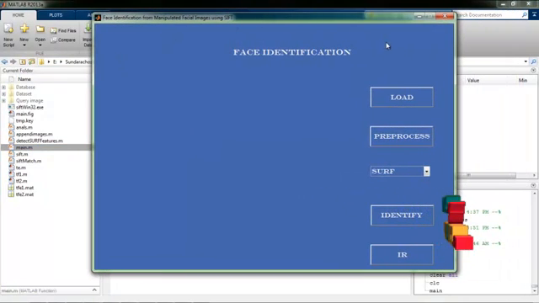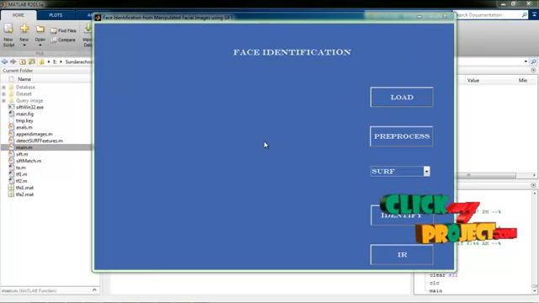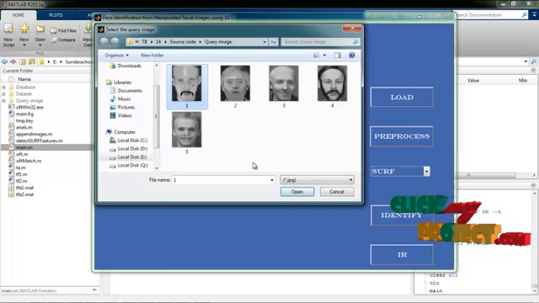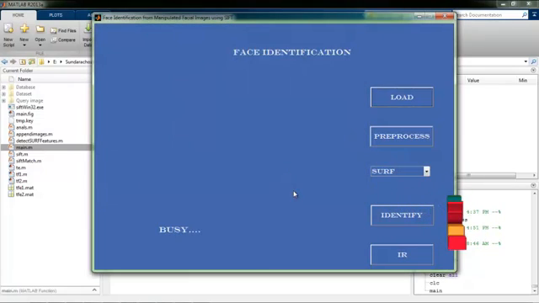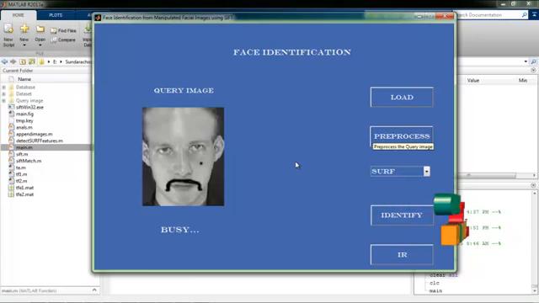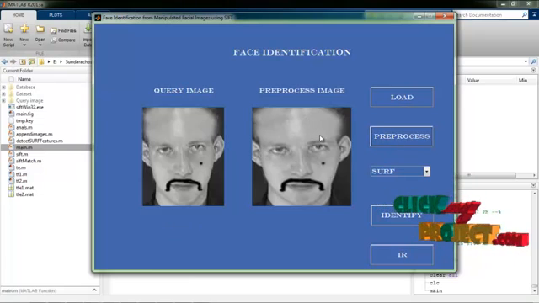Now it is our input panel. First, load the test image from the database. The test image will be the modified face image, and it will be opened. After the query image, go to preprocess the test image, and it is the preprocessed image.